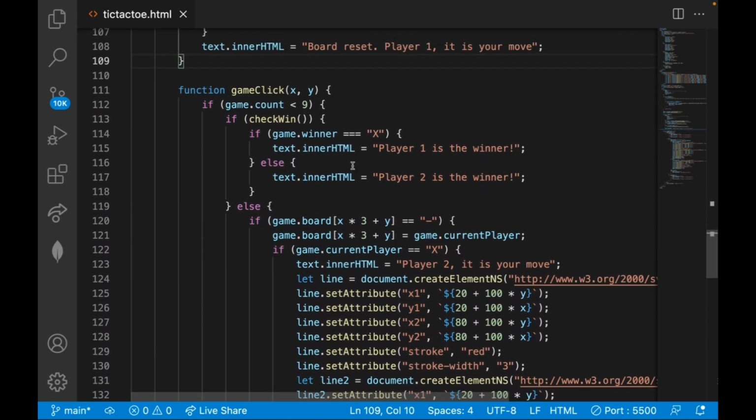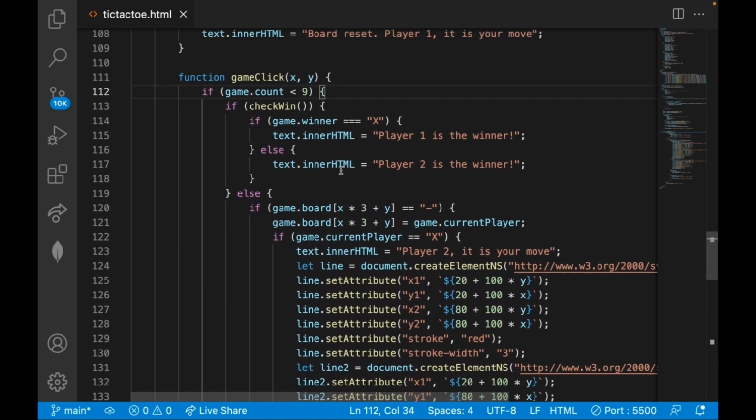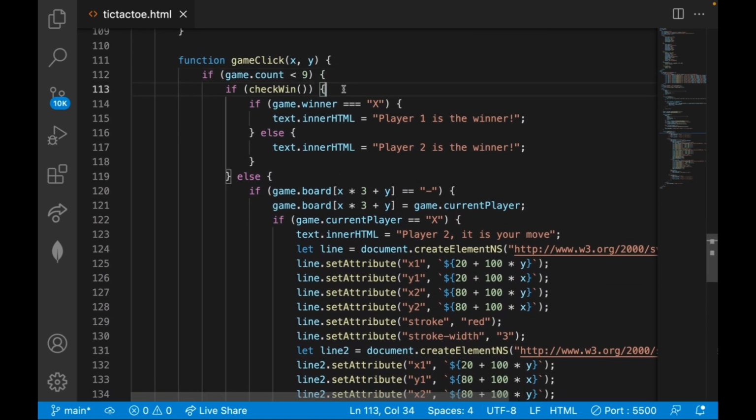And then here is where the main code comes in. So this is our game click function. At the starting, I said we're going to be using game.count to check if the game is a tie. So we want to make sure that this is less than 9 before continuing. And if it's not, our inner HTML will just say game is a tie, and you can reset the board. Otherwise, what it will do is check the check win function that I talked about before.